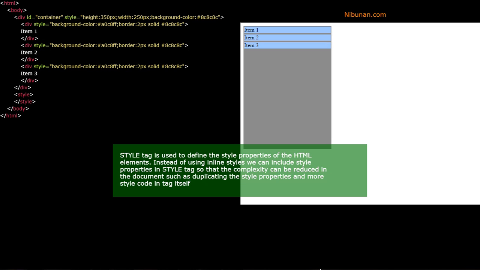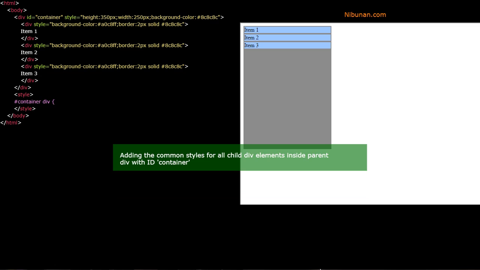The style tag is used to define the style properties of the HTML elements. Instead of using inline styles, we can include style properties in style tags so that complexity in the document can be reduced, such as duplicated style properties and more style code in the tag itself. Adding the common styles for all child div elements inside the parent div with ID container.